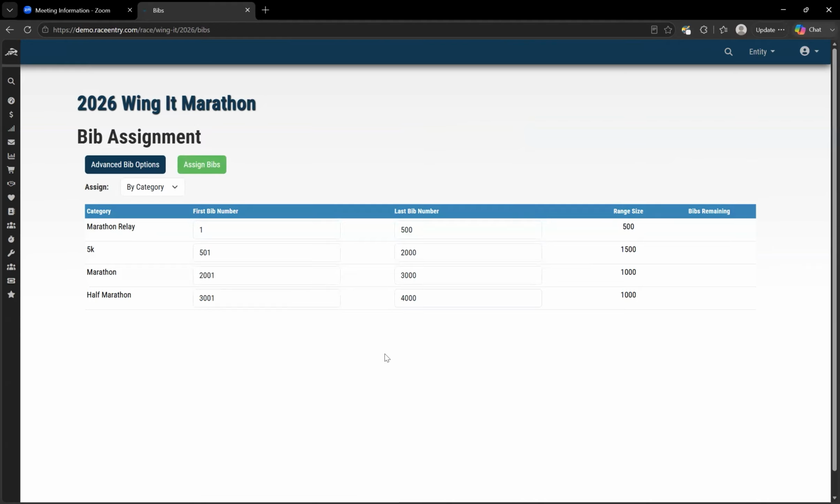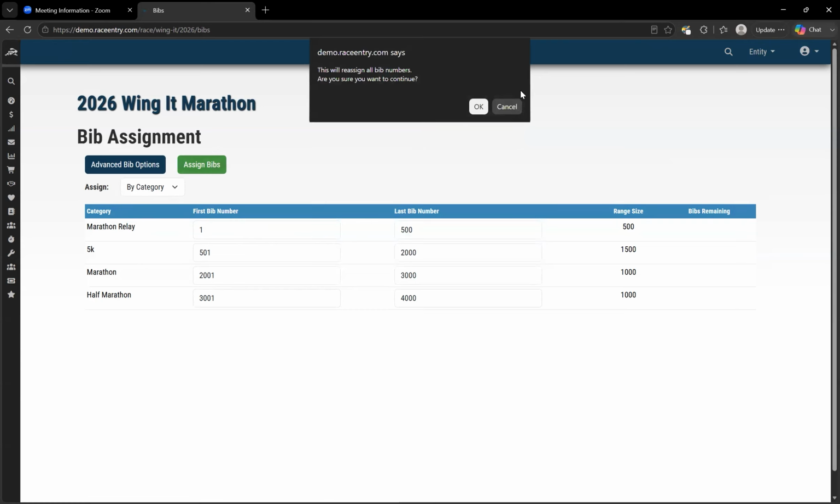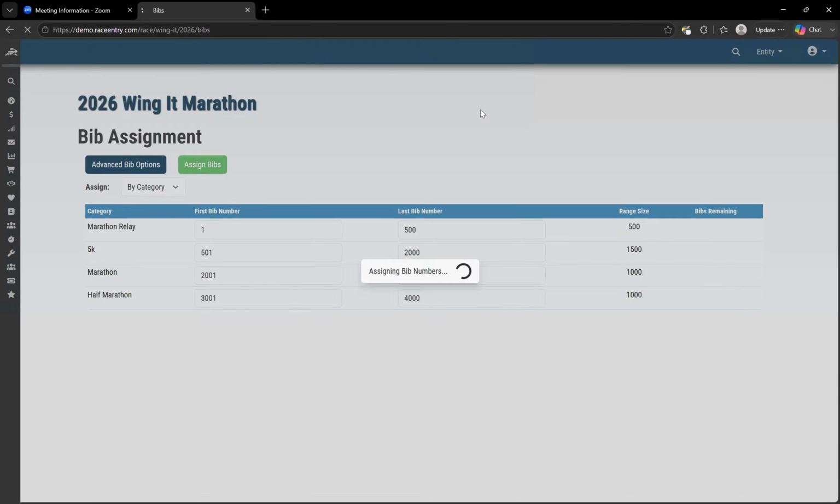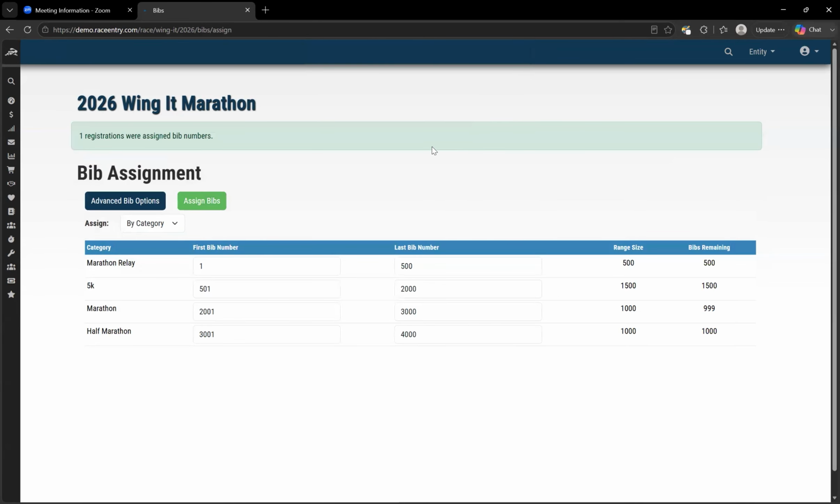All right, so that's kind of the basics here. Once you are satisfied with how you've set this up, you can click Assign Bibs, and then our system will assign bibs to everyone who is already registered for your race. Once you click this button, it's going to reassign all of your bib numbers anytime you press it. I haven't assigned bib numbers yet, and so this is the first time, but I'm still going to get this warning, just in case you have already sent your bibs to the printer, for example. All right, so then you're going to go ahead and hit OK. And now your bibs are assigned.